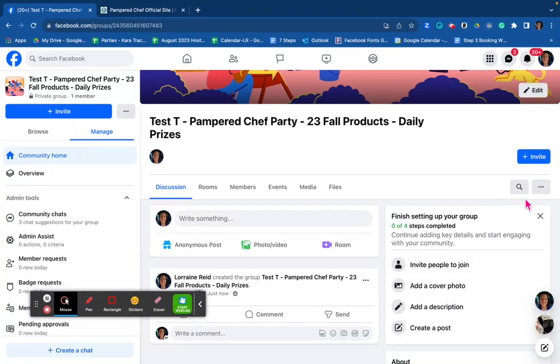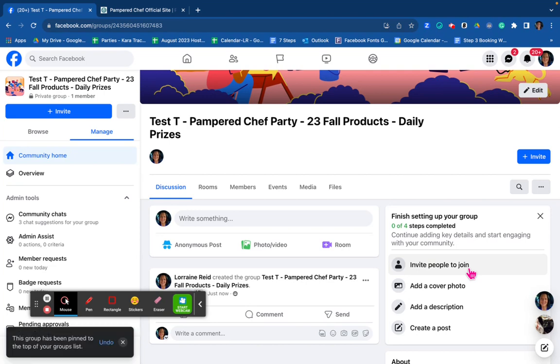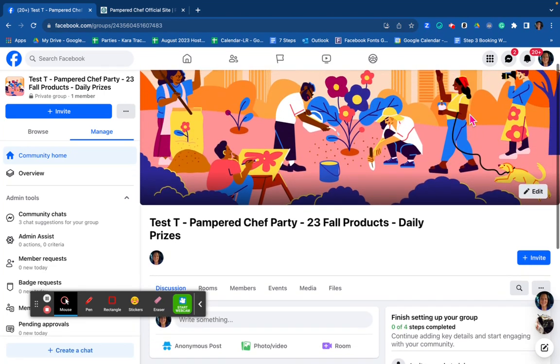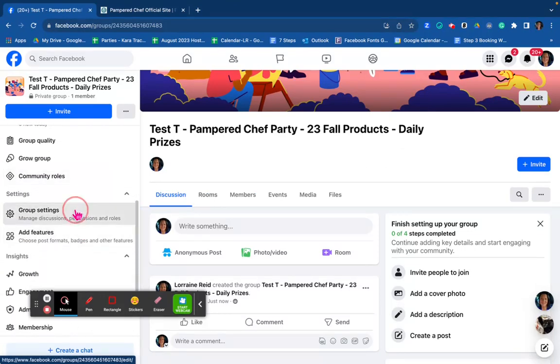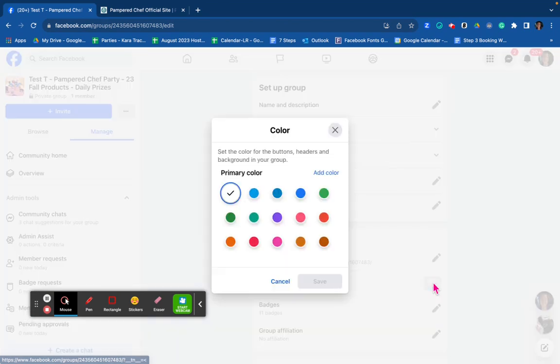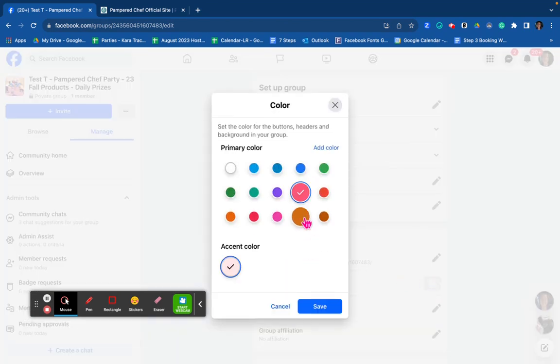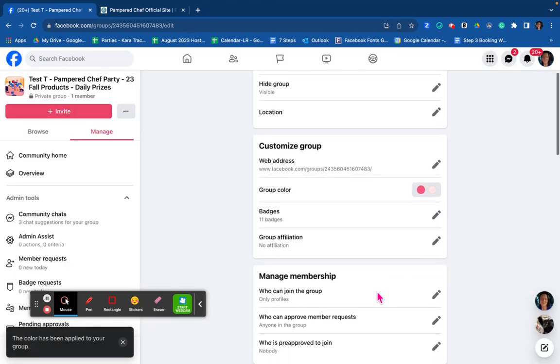So the one thing I like to do is I like to click these ellipse button right here, and I like to immediately pin the group because that way it just holds it in place and it's easier to find. And I'll show you why that's important later. I'm also going to go here into the group settings because there are a few things that I need to do. First of all, just for fun, I like to try to make the banner kind of look similar to what, or pick similar colors as to what my banner will be.